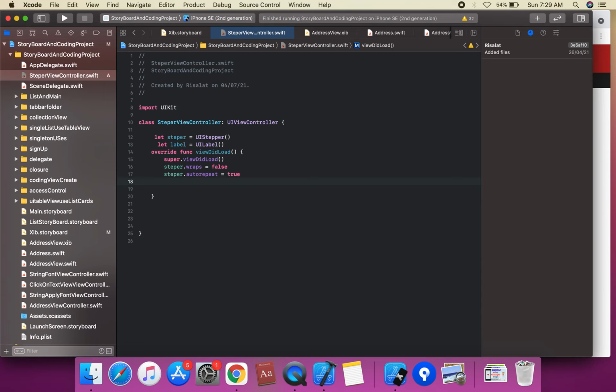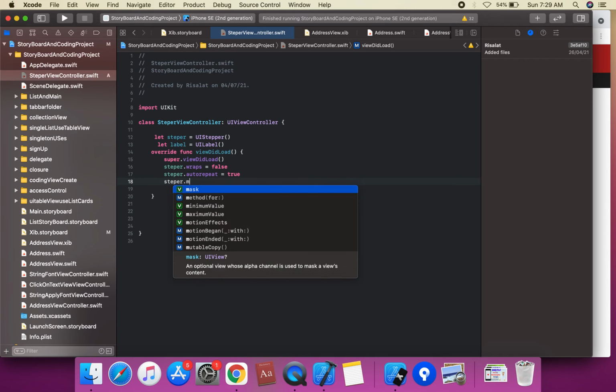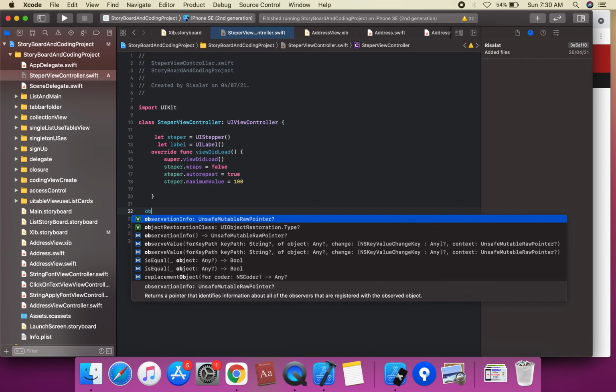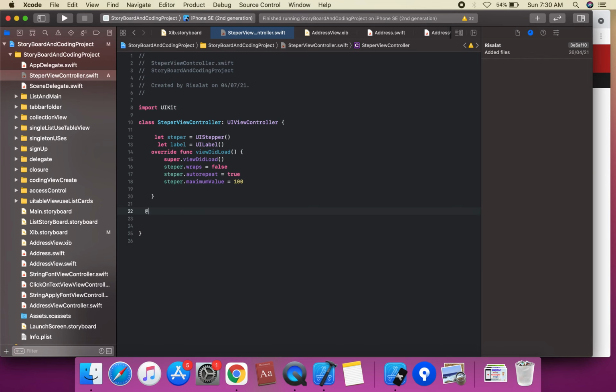And secondly, stepper dot minimumValue and stepper dot maximumValue. We set the minimum value and the maximum value. Suppose we have a maximum value equal to 100. We set the maximum value to 100, and we're going to apply this action. We're going to write an @objc func, and we can call this function stepperValueChanged.